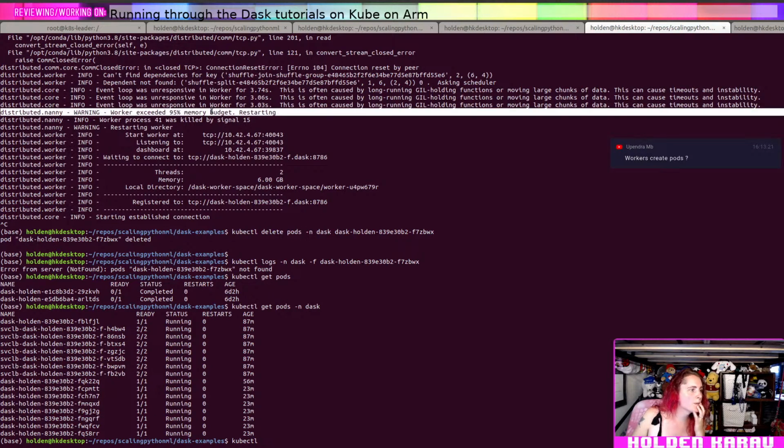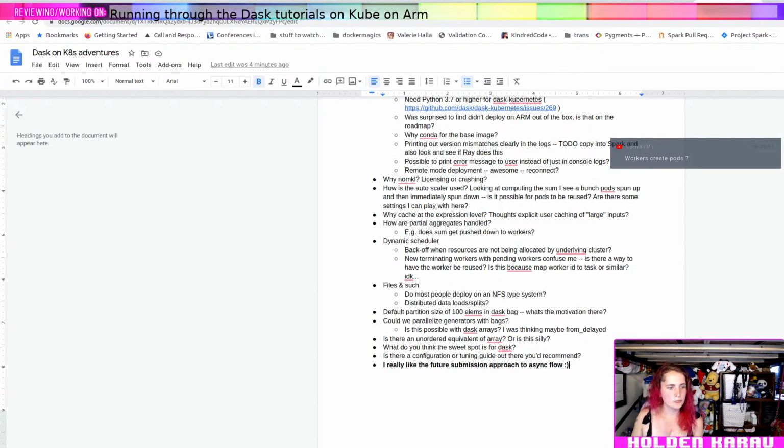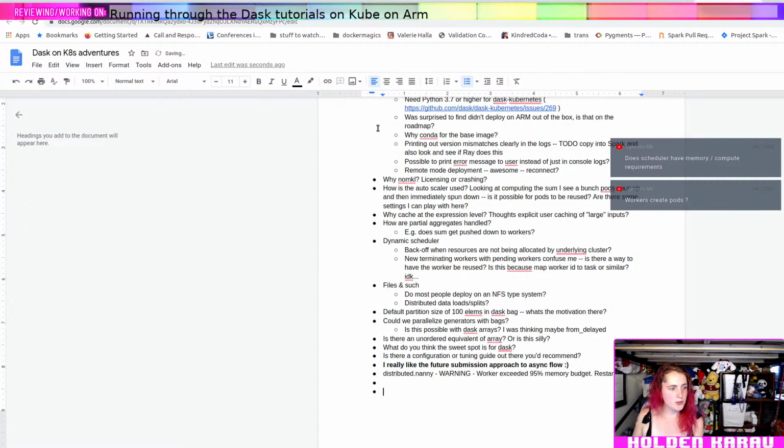Oh, interesting. This is cool. Yeah, the scheduler needs some basic amount of memory and compute. Super cool. So this is super fascinating. So we are able to reuse them. I think.